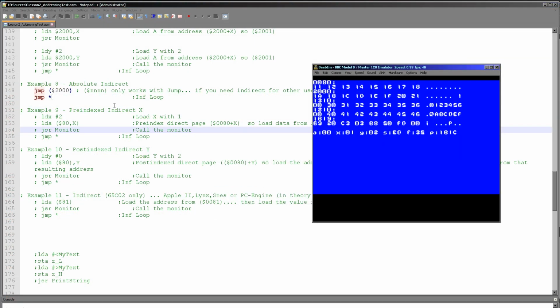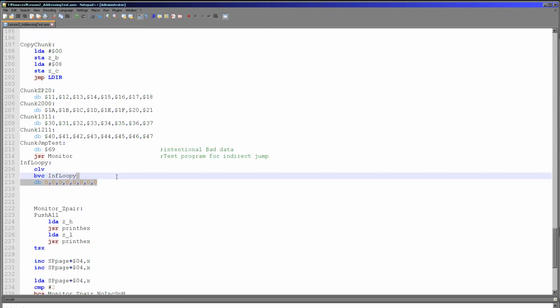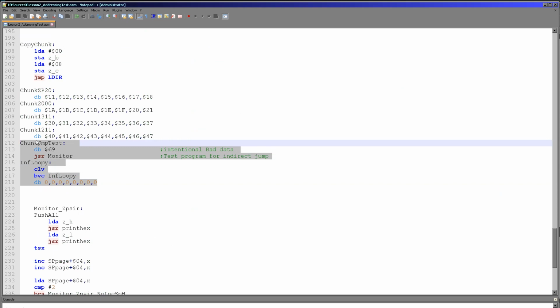So what's happened here? We've jumped indirectly to the address at memory address 2000. Well, what address is at 2000? Well, in little endian it's 1B, 1A. And we did load some bytes into memory address 1B, 1A here. There was a 69 here, which was just a test byte, and then we've got all of these bytes here. So let's have a look at what we actually loaded in. Well, what we actually loaded in is these commands here.